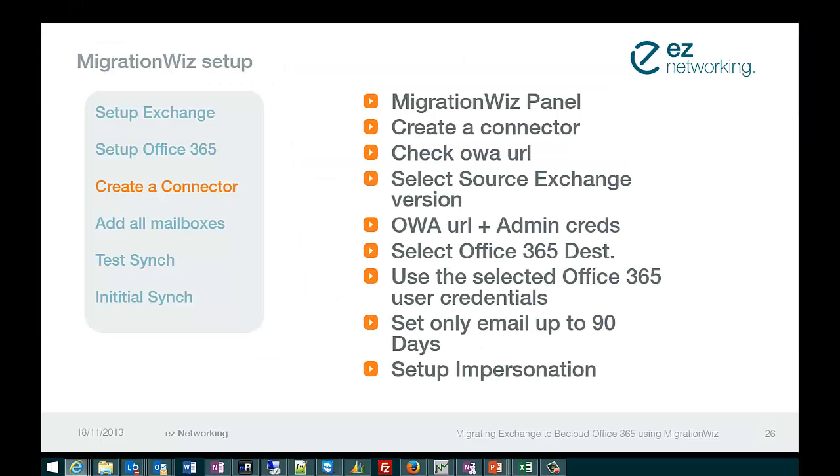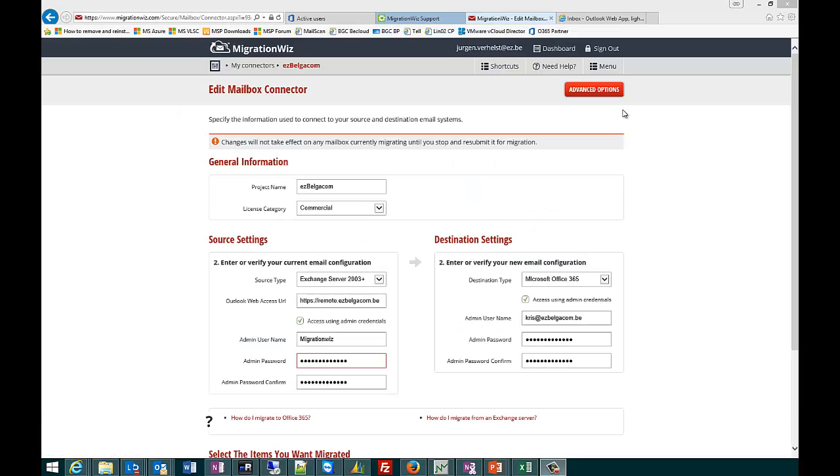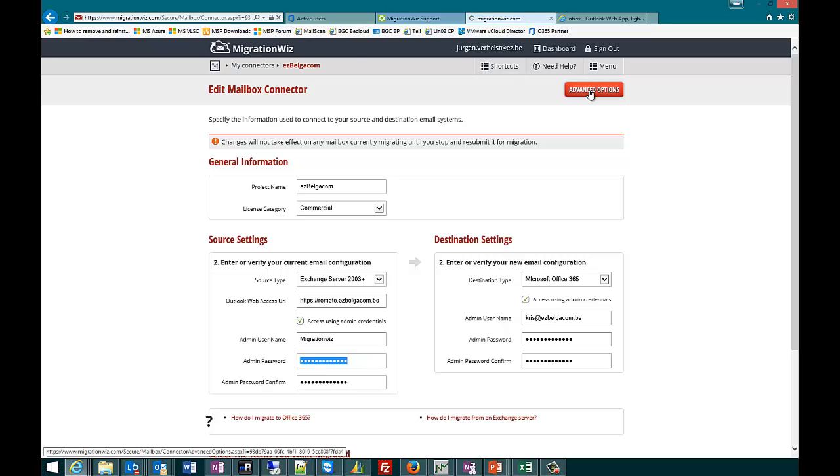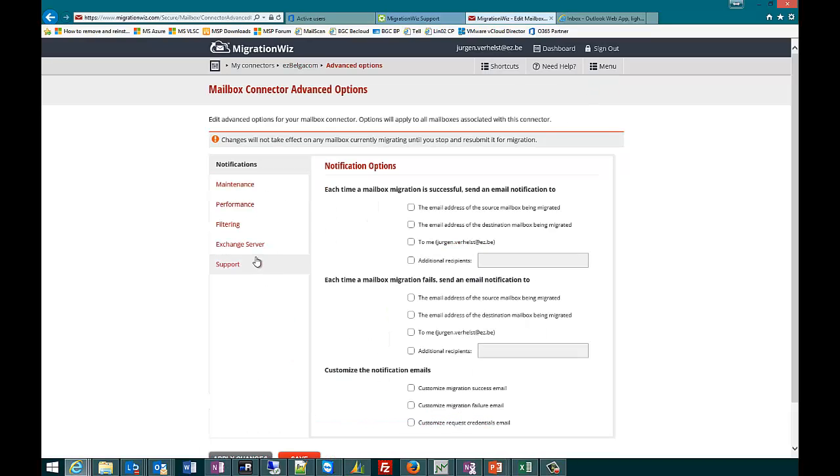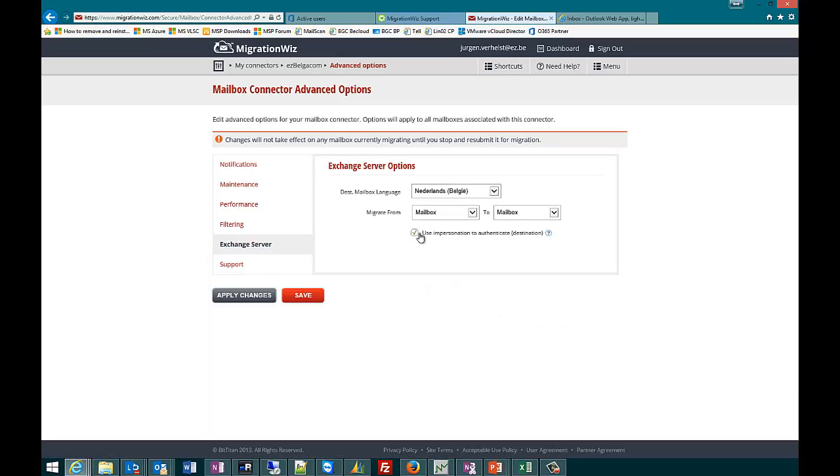What else we need to do is set impersonation, which we do by going into the advanced options, clicking on Exchange Server, and then selecting Use Impersonation to authenticate on the destination, so that Chris, the user we've used in Office 365, will be impersonating the users whose mailboxes are going to be migrated.